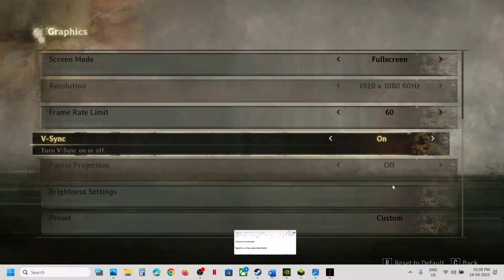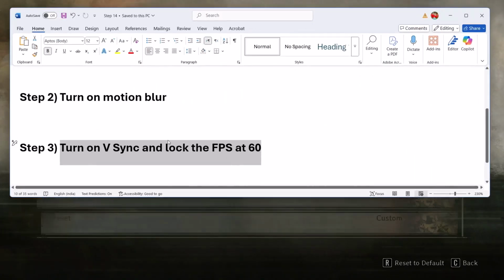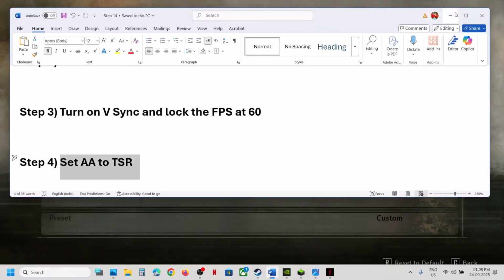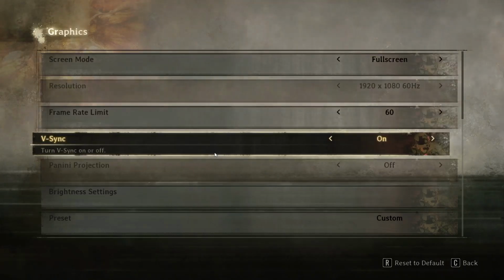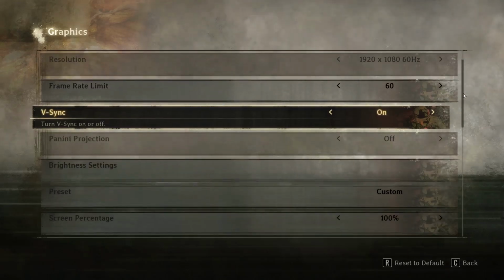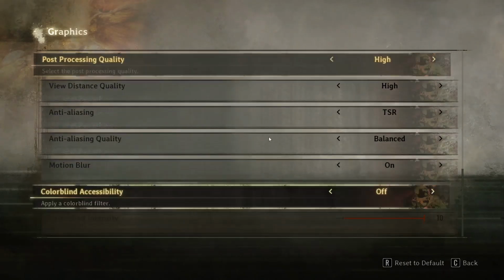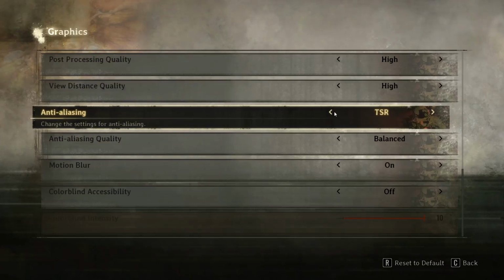Now, the next step is to set anti-aliasing to TSR. Now for this, go to graphics settings once again. Now, this has worked for many players. So if this is set to something like DLSS, you can set it to TSR. Select TSR over here. And then you can check.